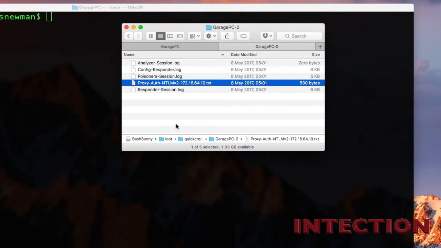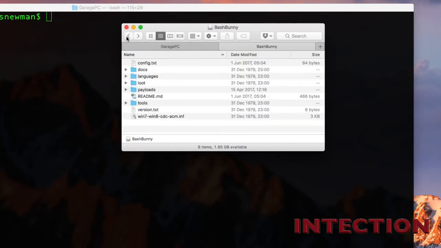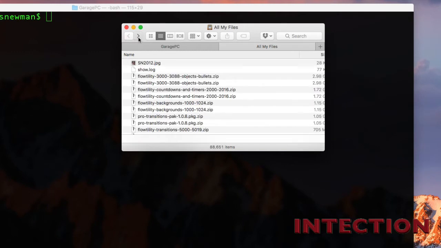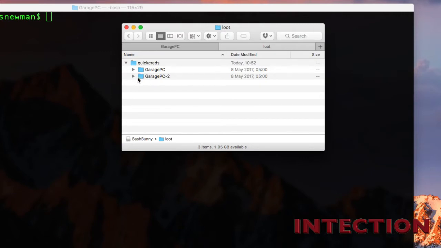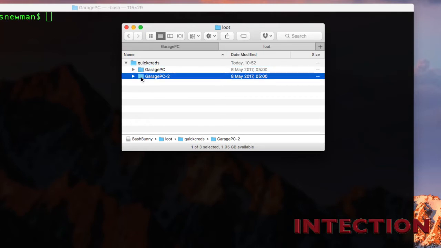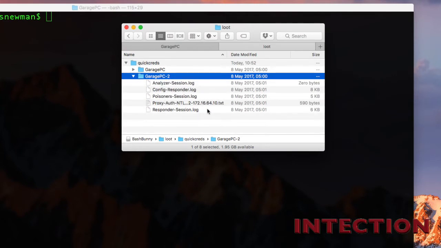At the moment the BashBunny is connected to my laptop, and this is in the loot directory. Let's go there. There we go. Here is the loot directory on the BashBunny, and in there, under QuickCreds, we have every PC. Every time you plug into a PC, you get the output in loot, and the last one we'll look at is this one. Please note the dates and times will be incorrect. They were actually done today. It's mainly because the BashBunny doesn't have a real-time clock, so I haven't corrected it, so don't worry about that.